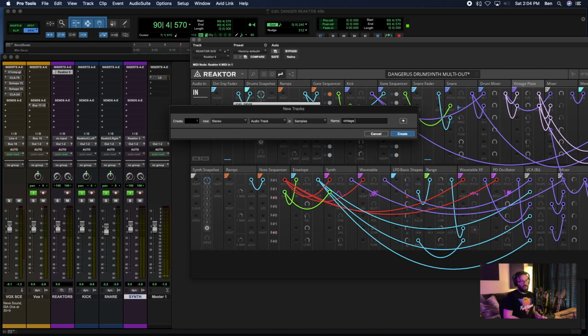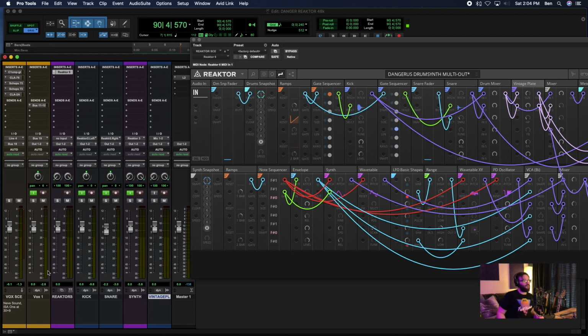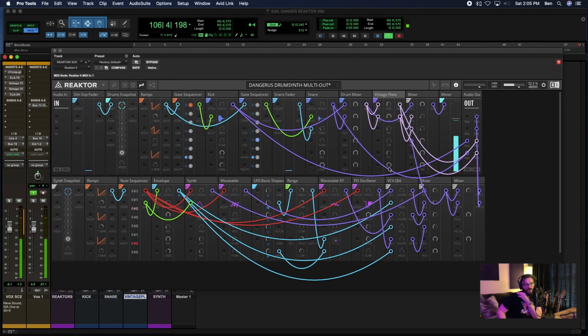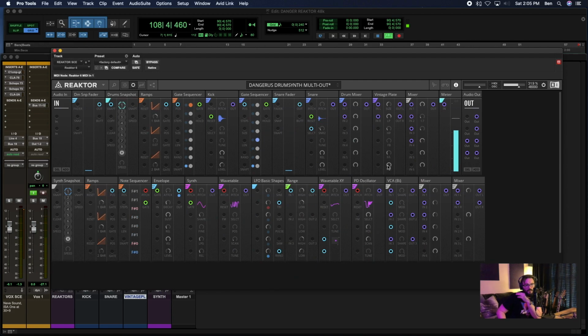and then let's go ahead, set up a new track just to capture the plate. Reaktor vintage plate. That's cool. Let's make sure we don't have any... there we go.